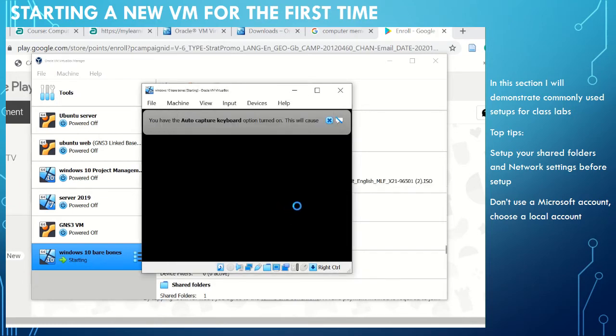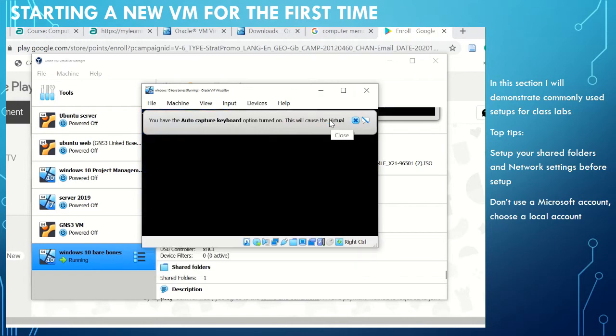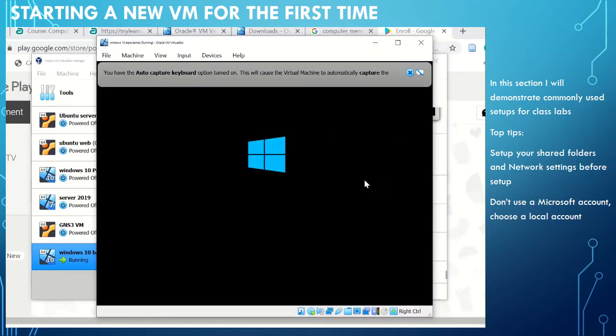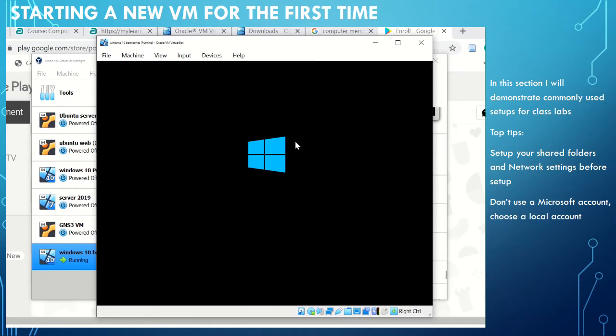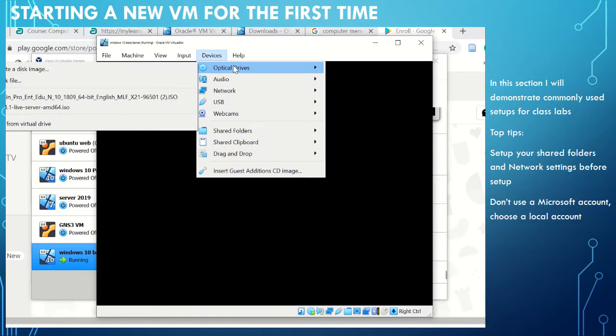Okay, so start once you get your ISO found, and it should find it automatically and start up for you. Okay, so we can see here that Windows is starting. In the event it didn't start, you can click on devices, optical drives, and then choose a disk file. That way you can go look for your machine, look for your ISO file. If it didn't work the first time, have a look at that.